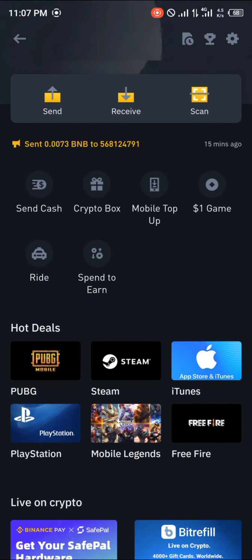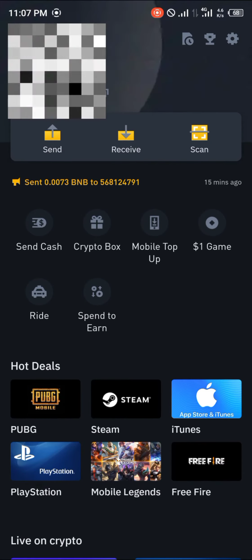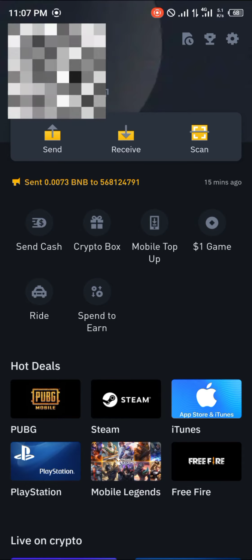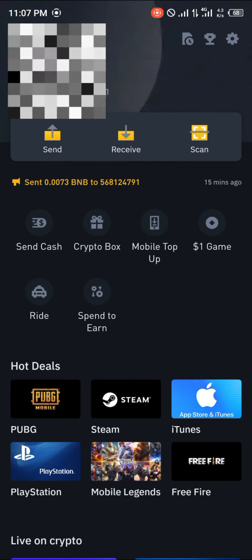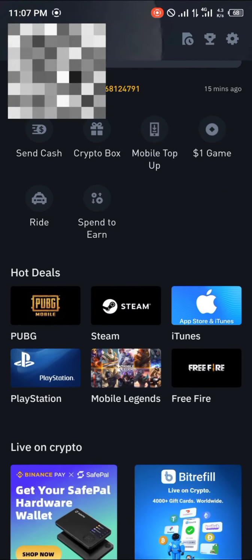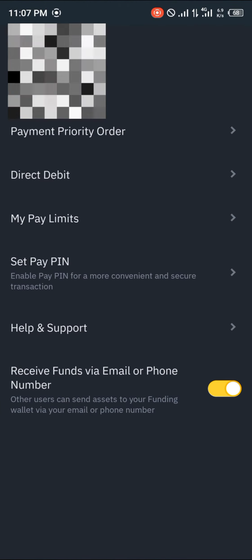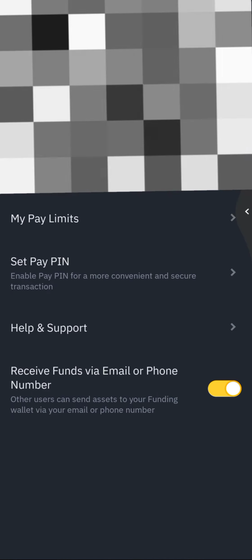You can also send cash directly to your bank account. You could send gifts as a crypto box. You could top up your mobile data or calling time, and you can as well use the settings menu here. You can get your Binance ID, your pay ID from here as well.